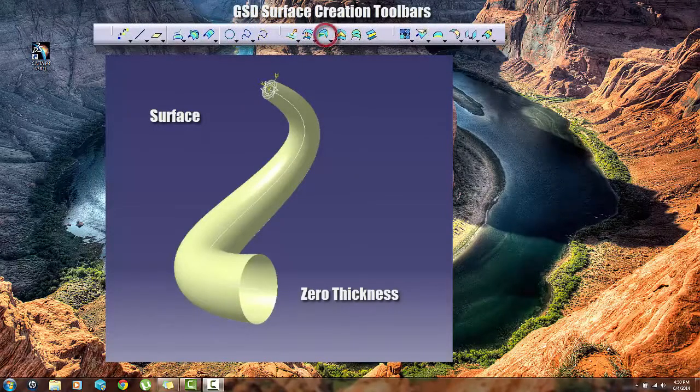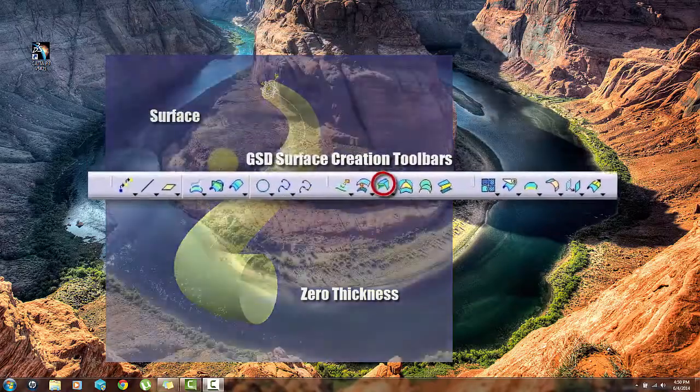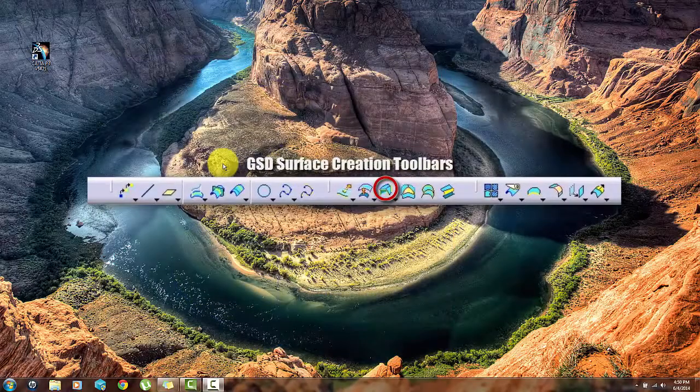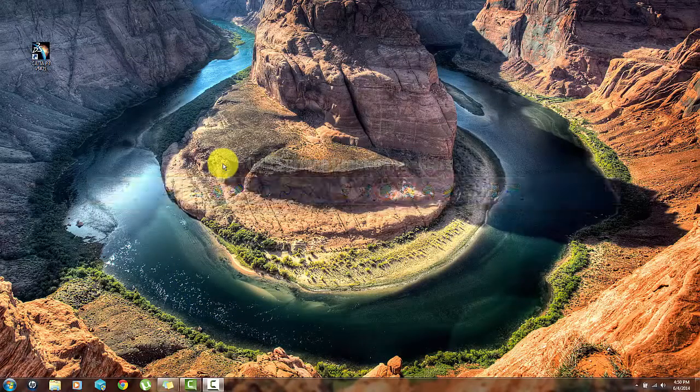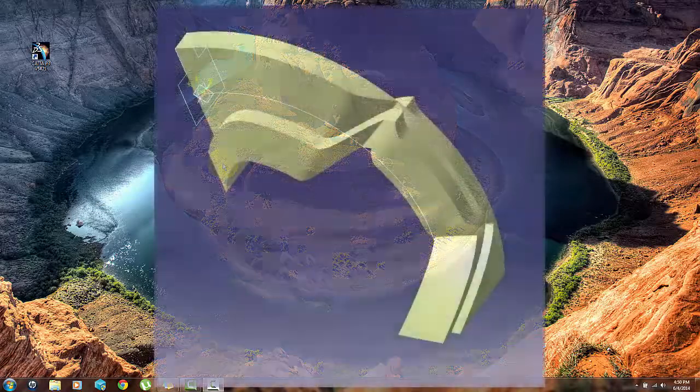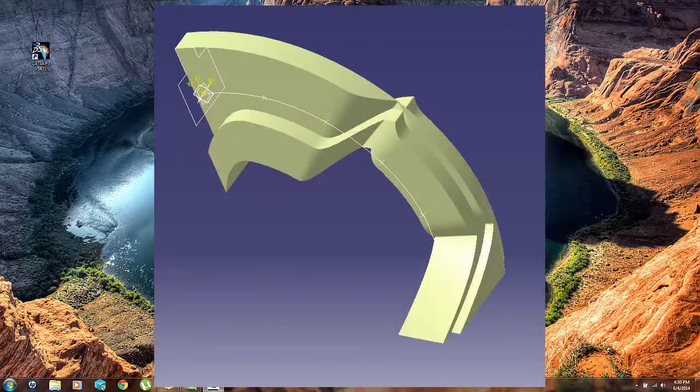The Adaptive Sweep feature is one of these tools, which allows a profile sketch to be swept and varied in dimension along a guiding curve. The adaptive sweep is a powerful tool because it allows for the creation of complicated shapes from a single profile.